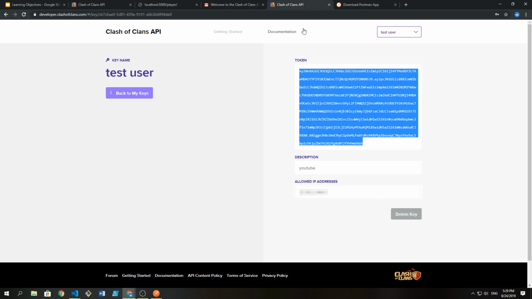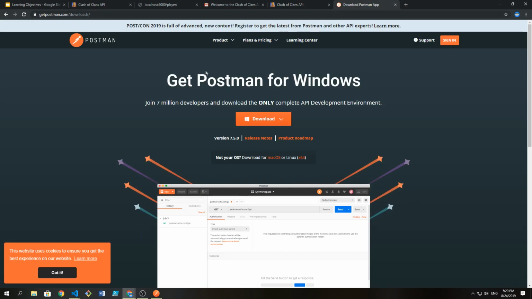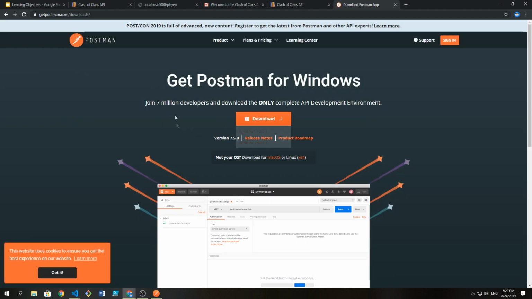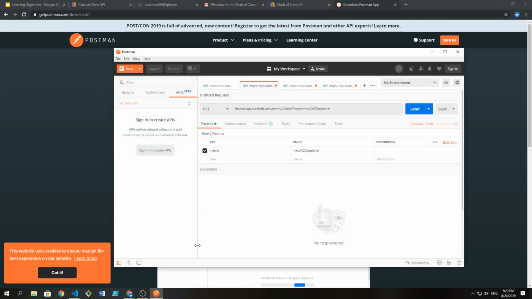So what we'll want to do next is download Postman. So to do that you can just Google for download Postman, literally like this. Click on the first link and the download button, nice and easy. Once you have that installed, the application will look similar to this, and you can make API requests.